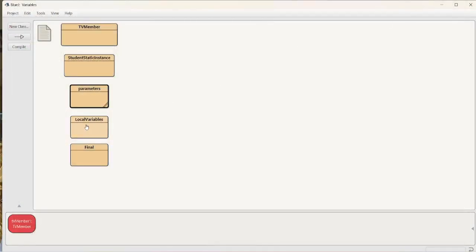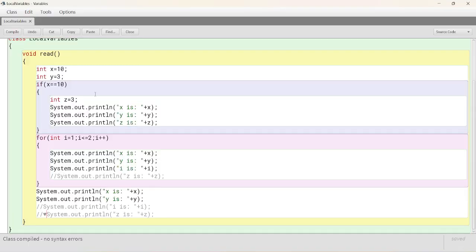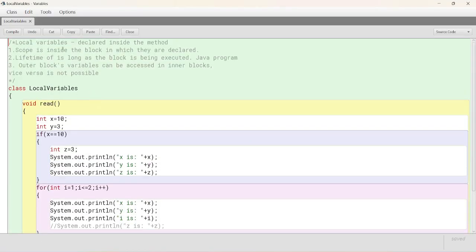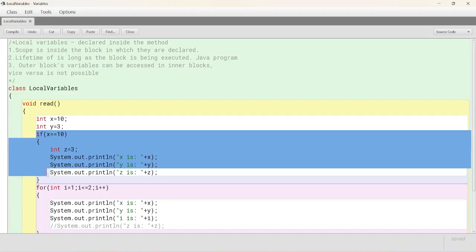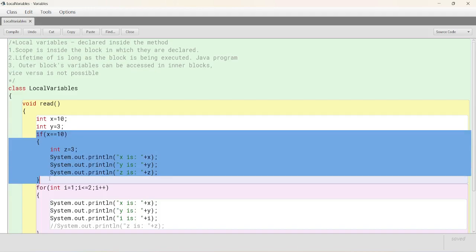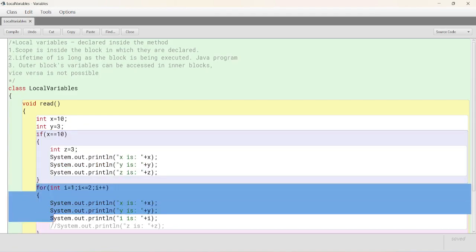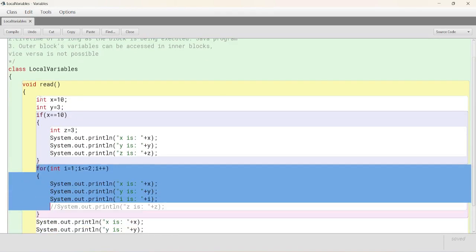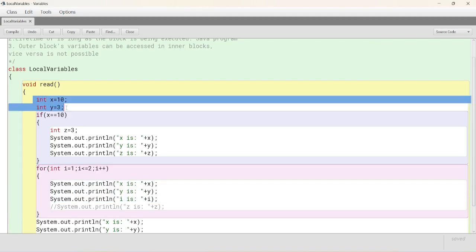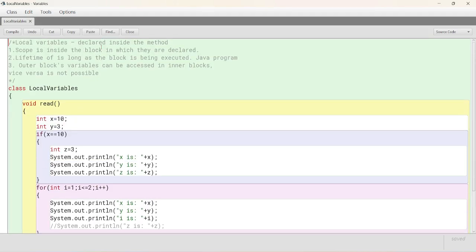Similarly, local variables: scope is inside the block. This z variable's scope is only in the if block. The i variable is only inside the for block. But x and y are in the entire read method block, till the end of this method. And similar to parameters, lifetime is as long as the block is being executed.